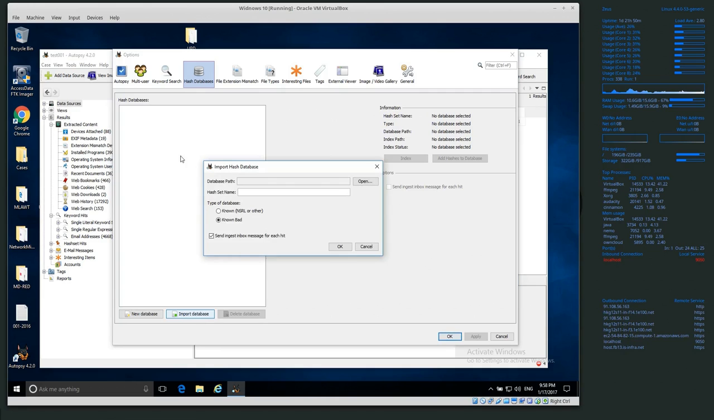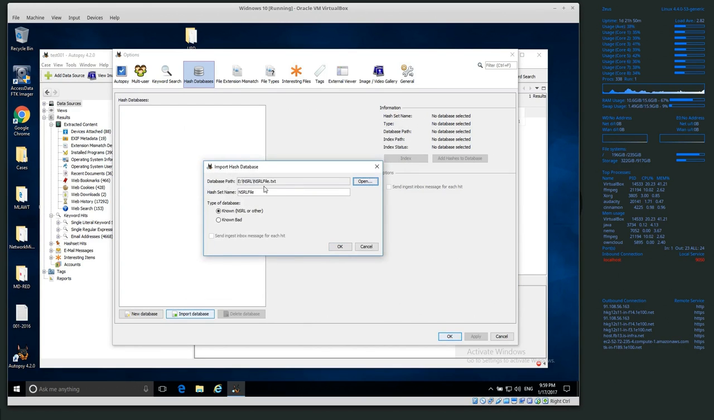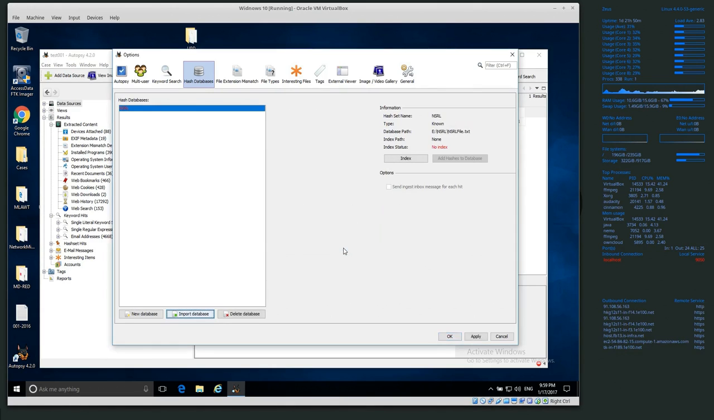I'm going to click on Import Database, and the first thing it asks for is the database path. I'm going to open it up. It's inside my eDrive, NSRL file txt. Hash set name, I'm just going to call it NSRL, and then type of database: known, NSRL or other. NSRL is so popular they even just refer to it as NSRL. If this was a list of, let's say, known child exploitation images or something like that, we would click on known bad. But instead, it's a known file, kind of known good, or something we can filter out. So I'm going to click on known instead of known bad. Okay, click OK.